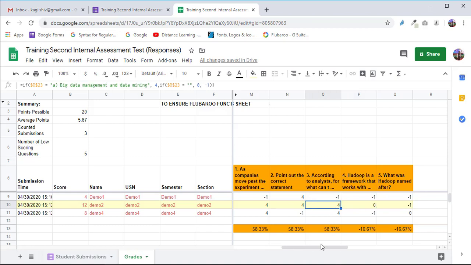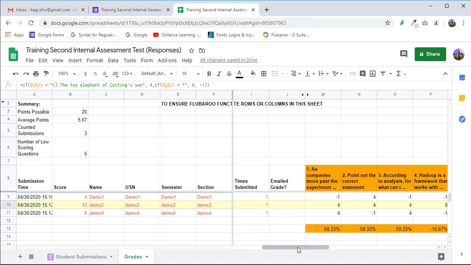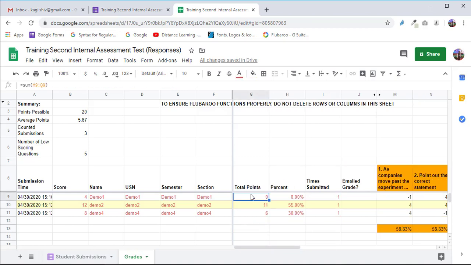Understood? I will repeat once again. For every right answer, it is giving 4 marks. For a not attempted question, it is giving 0 marks. And for a wrong answer, it is giving -1 marks. So you can see the total score in this column. These are the total points after the deduction as per our test rules. So these are the actual scores of the student when we apply the negative marks concept.